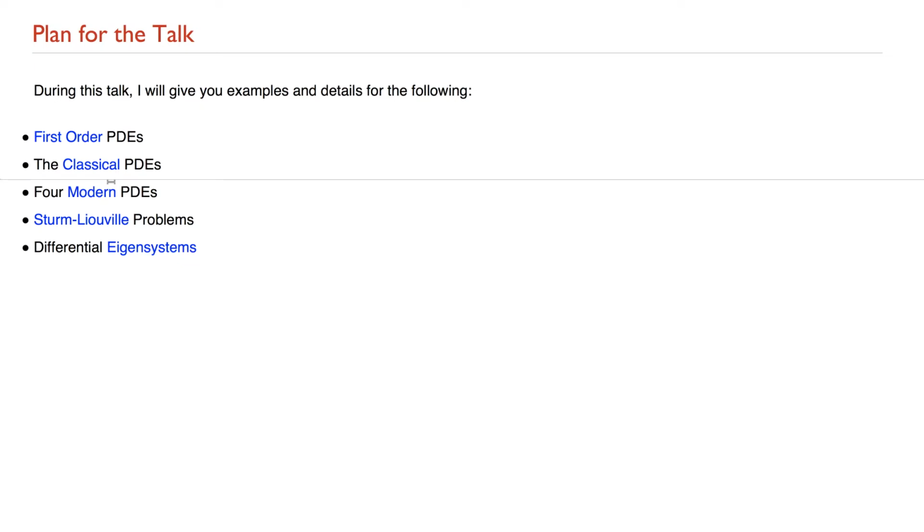Now, at the heart of many solution techniques for PDEs are the so-called Sturm-Liouville problems, which are basically eigenvalue problems for differential equations. And so I'll show you how to solve these with DSolve. But in practical applications, it is often more convenient to work directly with the eigensystems of a differential operator. So I'll do that using DEigensystem in the last part of the talk.